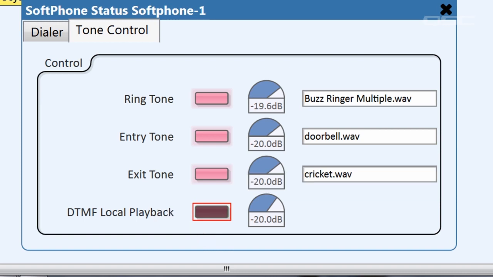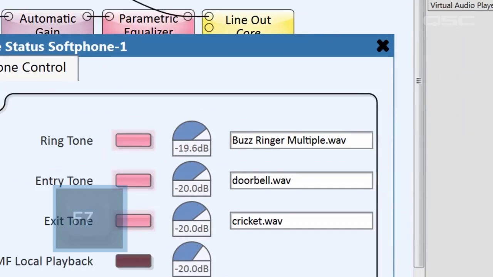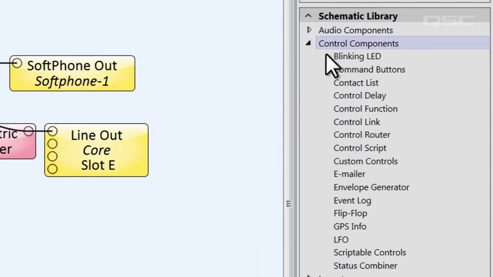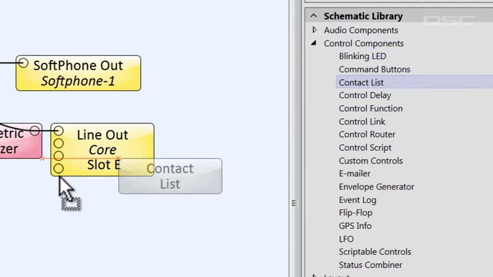Finally, rather than input telephone numbers manually, you may want to manage a series of contacts instead. First, I'm going to disconnect from the core and go to the schematic library. In the Control Components branch, there's a component called the Contact List. Let's drag that into our schematic.